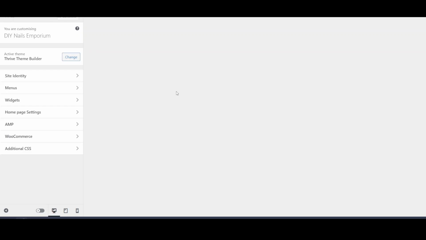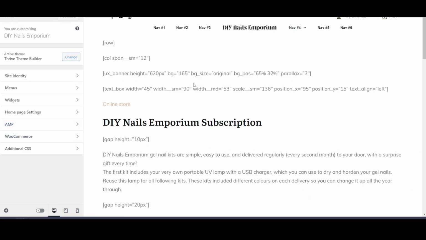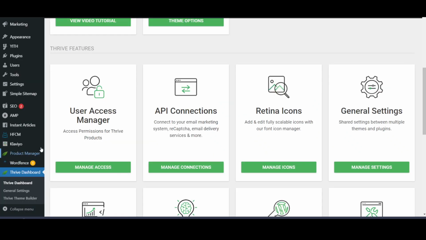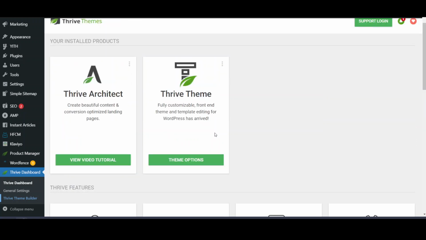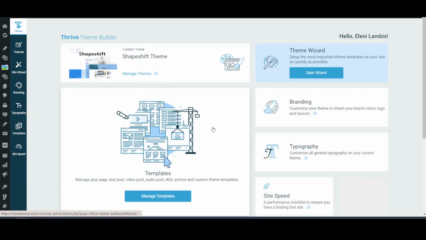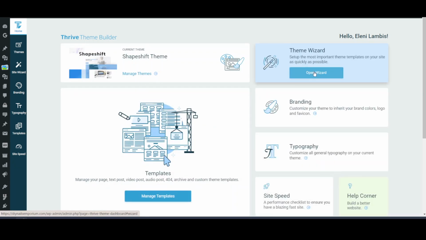It's not allowing it from here, so let me see what other options we are having. Okay, so when we are seeing the Thrive dashboard, we are seeing this option of Thrive Theme Builder. So from here I think we can do it. Let's see what different options it is giving us. Okay, perfect. So now we can open up this wizard.